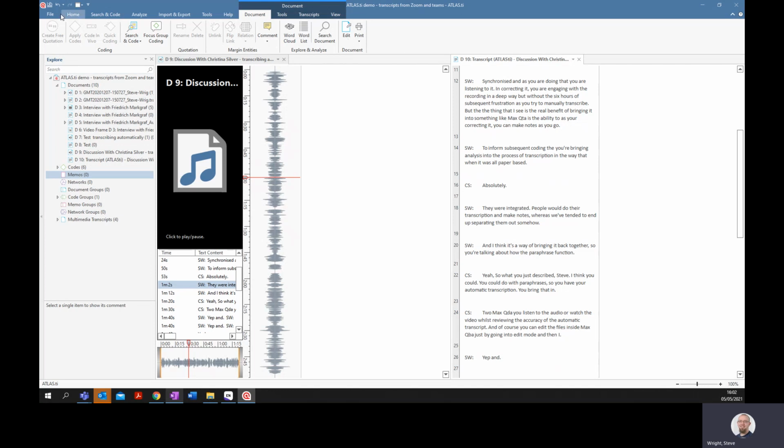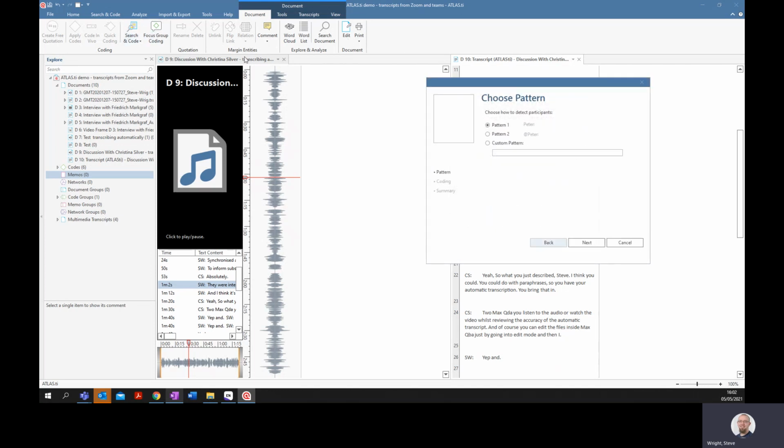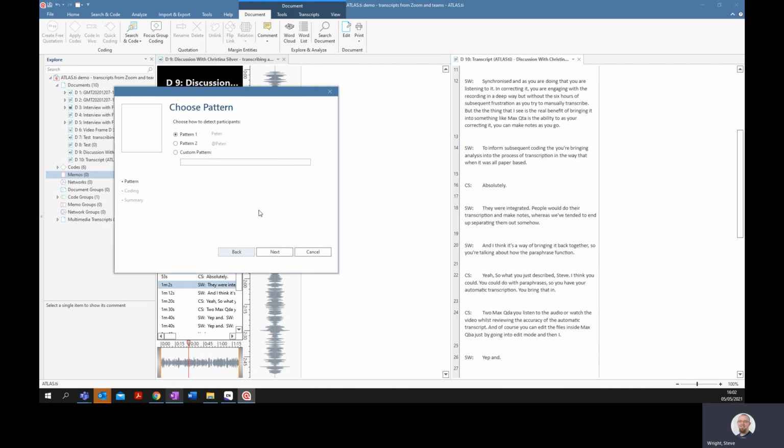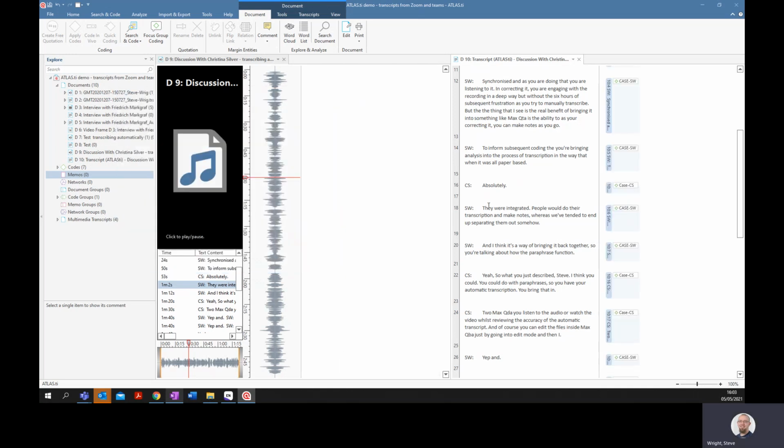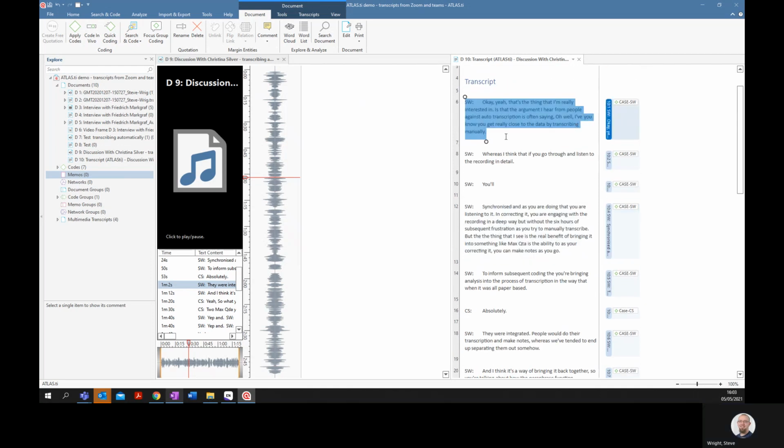By having the speaker on a new line, I can then in ATLAS.ti choose focus group coding, say yes, choose pattern 1, and it should pick up SW, CODON and CS work. I can just take those names, or I could prefix those with a case code CS and say code. And what this has done, by putting the speaker name on a new line rather than on the same line as the timestamp, is give me a nice neat set of automatically coded for who is speaking.